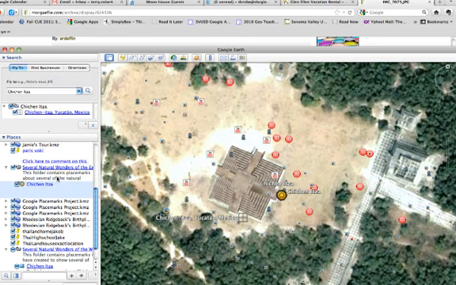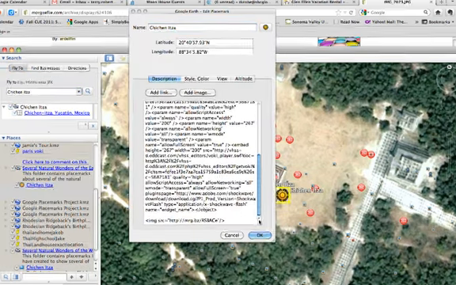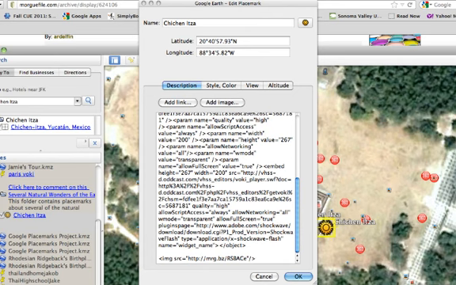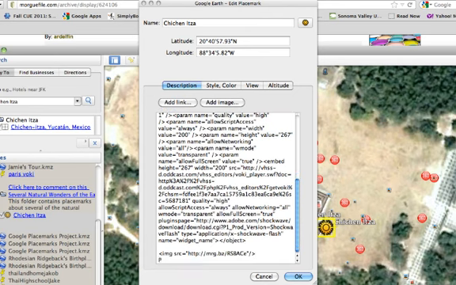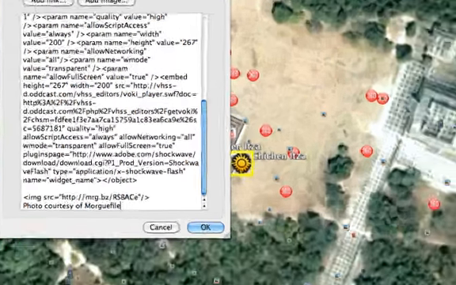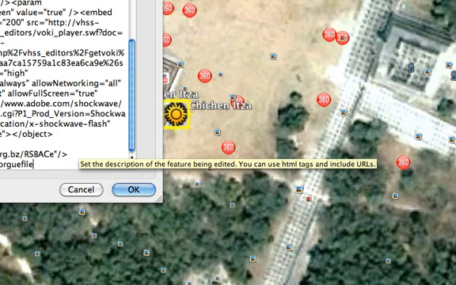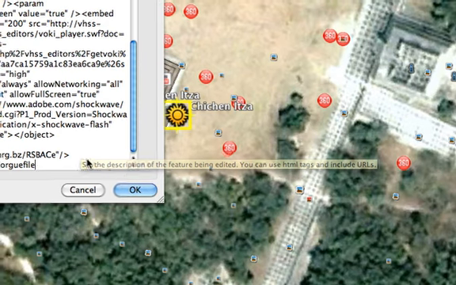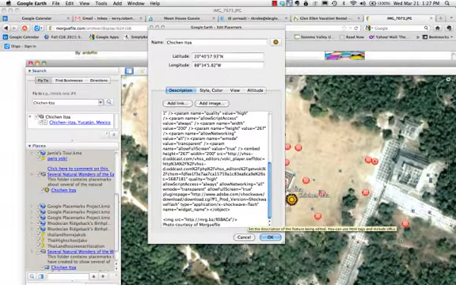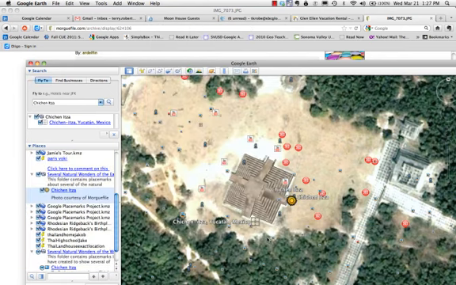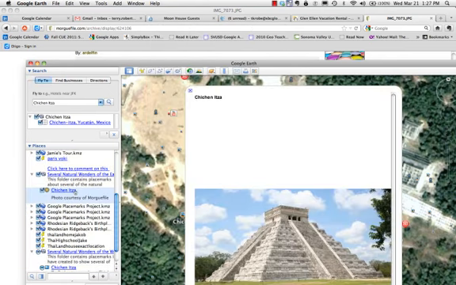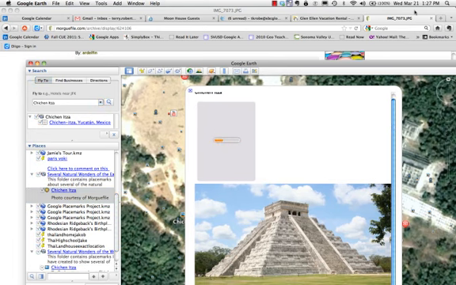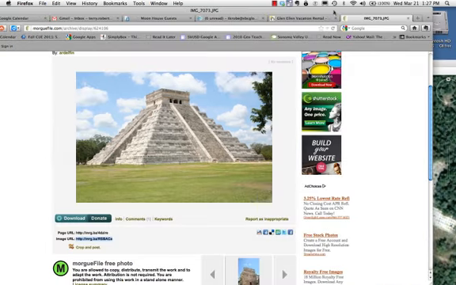So I'm going to go to Get Info, and I'm going to go below here, and I am going to say photo courtesy of Morguefile. That way if anybody really wants to know where I got it, they'll be able to find out, and they'll know that I did it all legally and correctly. I'm going to say OK, and now I'm going to look at that one more time and see if my text worked. And it's always good to check to be sure that things are working.